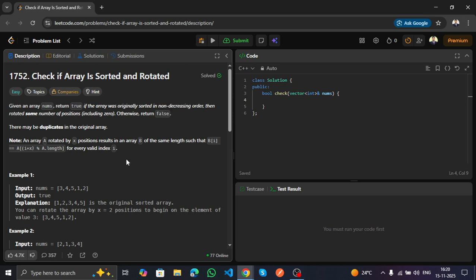So this is all about, let's say if we are having this particular example, it is simply saying that whatever the array we are given with, we simply have to check if it was originally sorted, and after that it is rotated by some number of positions. That's all about it. In that case we have to return true, otherwise we have to return false.